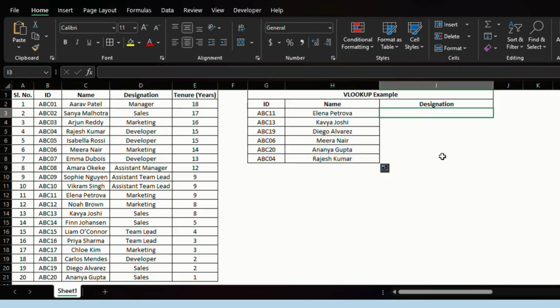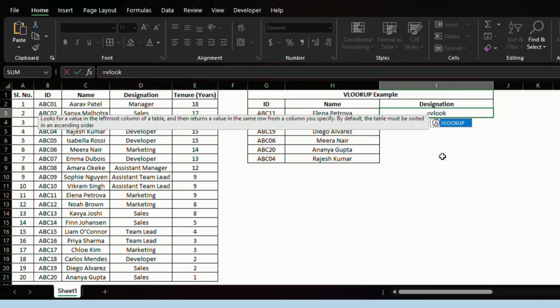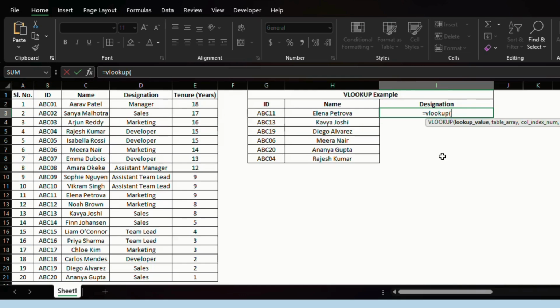Now, let's try getting the designation as well. Go to cell I3. Then type in =, then VLOOKUP. Start your bracket, then select cell G3 containing the ID as your lookup value. Then add another comma, then select B to E as the table array, followed by another comma.